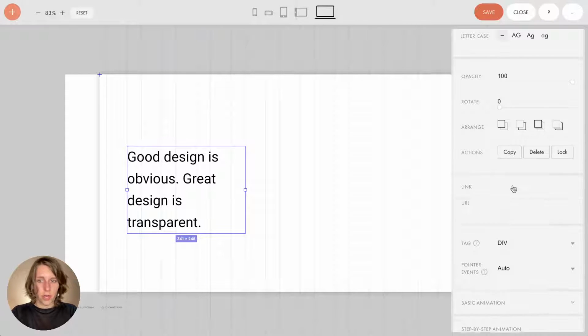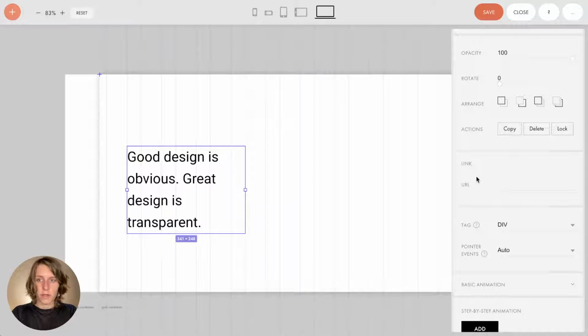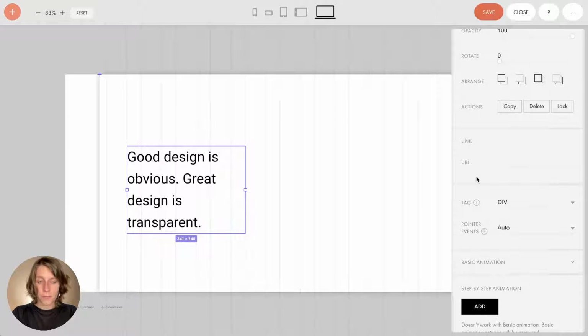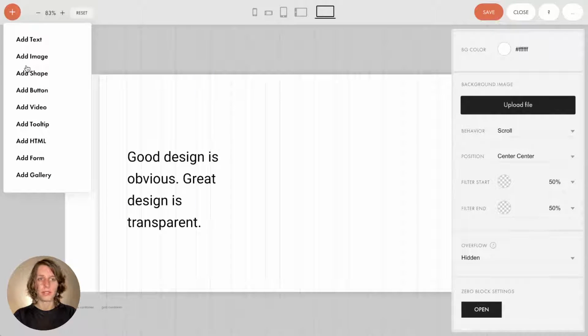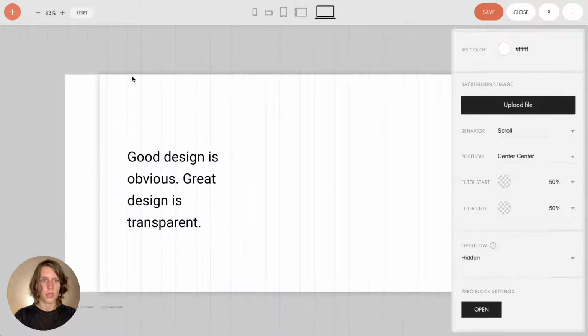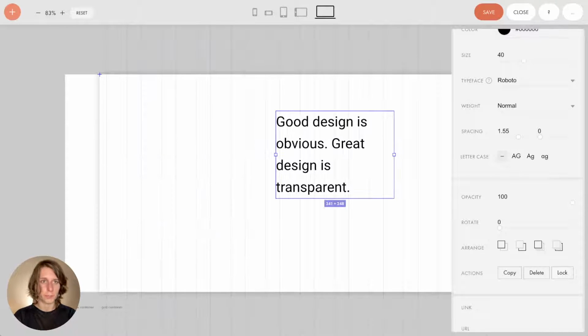You can copy, delete, or lock, and here is the important thing, which is the URL address. You can add and assign the link to any of the elements in zero block. Be it a text, be it a shape, button, video, to any element you can add a link. Okay, so this is an important thing to bear in mind.